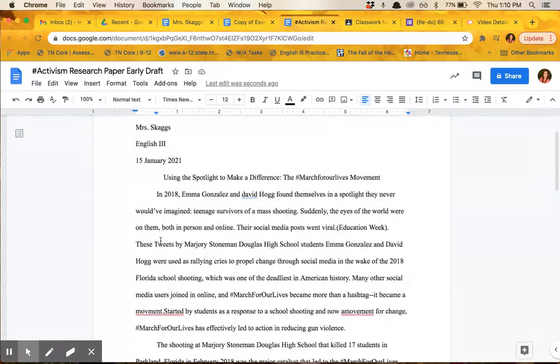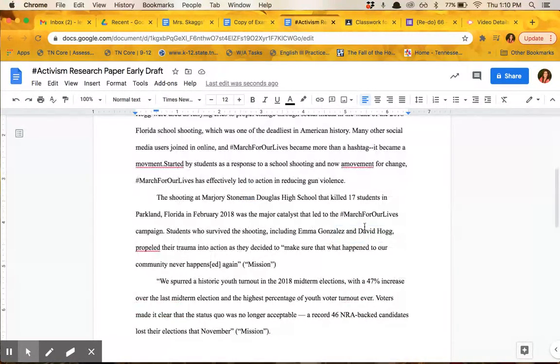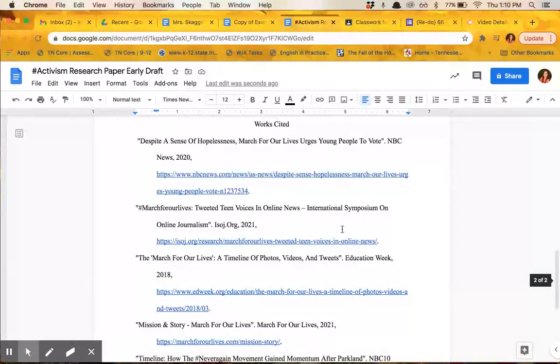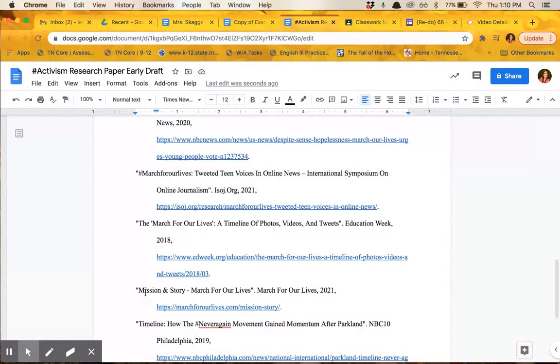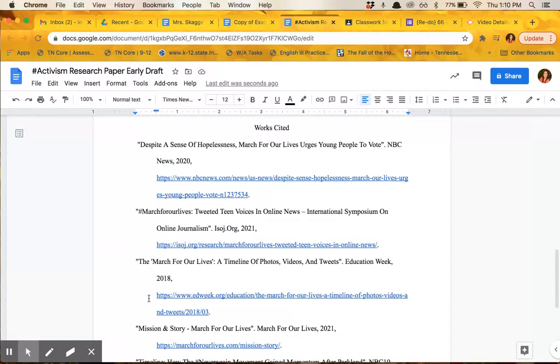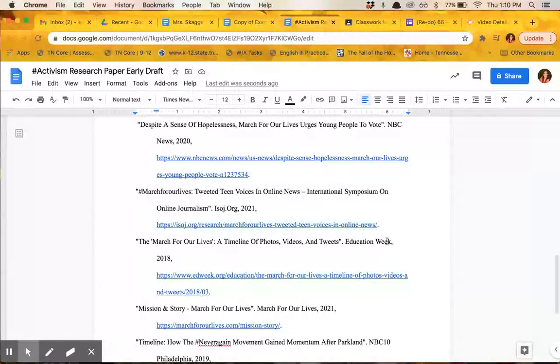So I want to show you something. This is a parenthetical citation. The rule is that this should be the first word of a source. So I'm going to scroll down on my Works Cited page and look for the words Education Week, despite, #March, the March, mission, and timeline. Education Week is not the first word of any of those sources. So as a reader, I'm looking at this wondering what source that is. I have to dig and dig and dig, and then I find Education Week all the way over here.